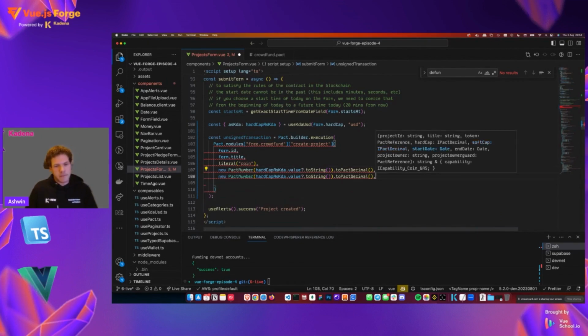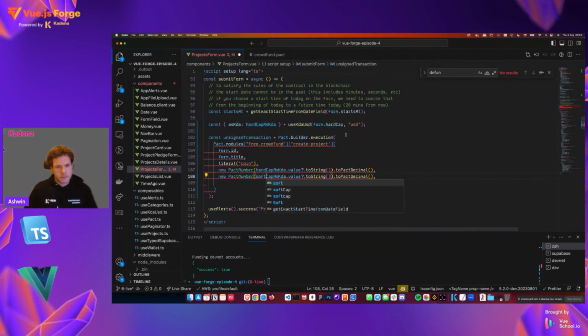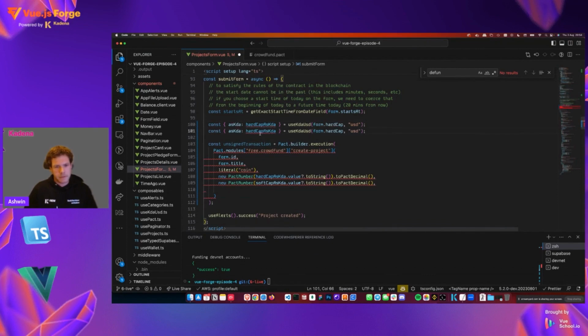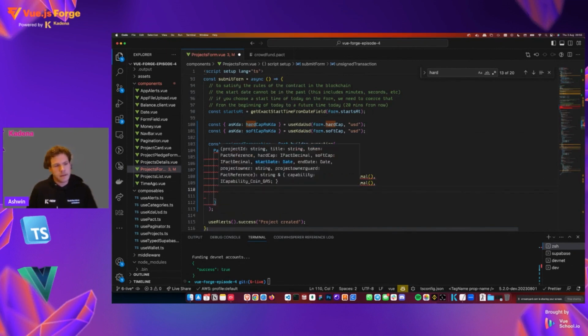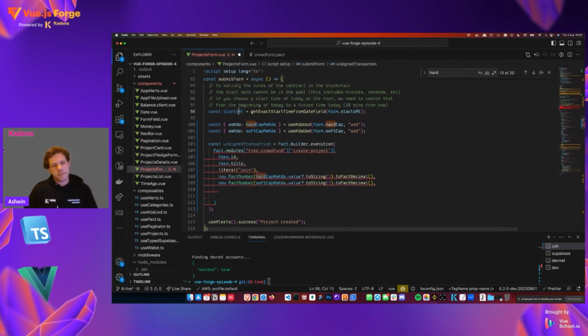We do the same for the soft cap. So just replace this with soft, and then we do the same here. Replace these two with soft cap, and then we're on to the next value. Let's see what we have next. It's the start date. There's a function here, a const here, that has the value of this function.